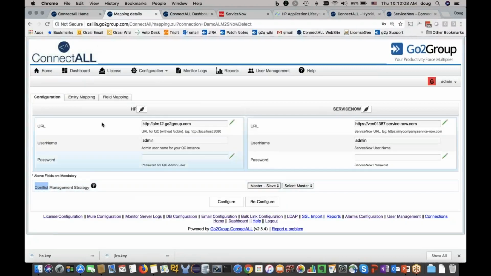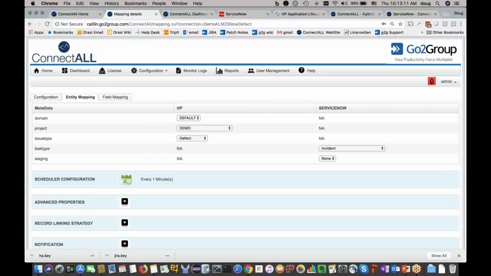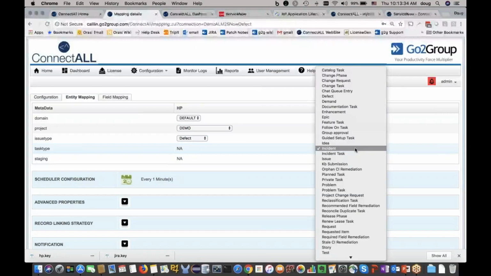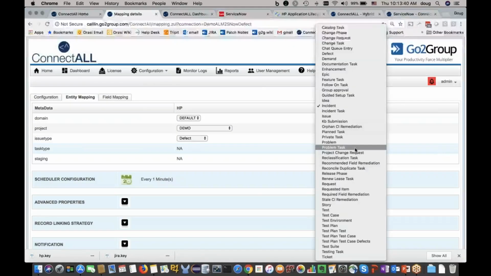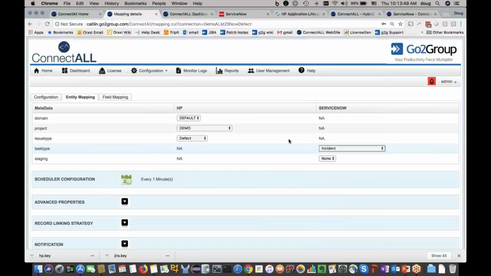So once you've done that, you can then go to the entity mapping. Within ALM, of course, you have domains. So you select what domain your project is in, select any of the projects that you have, and then any of the issue types that you have over on the ALM side. And then, of course, over on the ServiceNow side, they use what they call table names. So we support incidents and problems and tasks, tables that are derived from tasks, tests, lots of different, either standard or custom database tables that you've selected. So you select what table you want to integrate with.